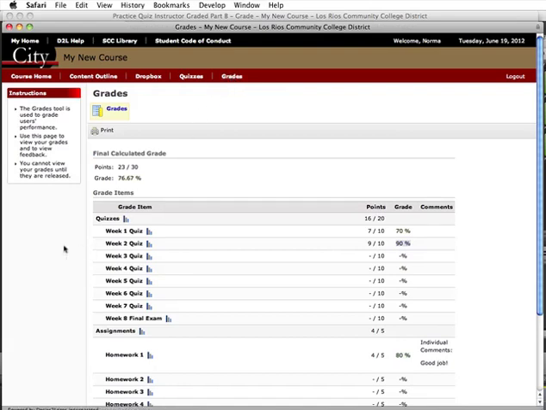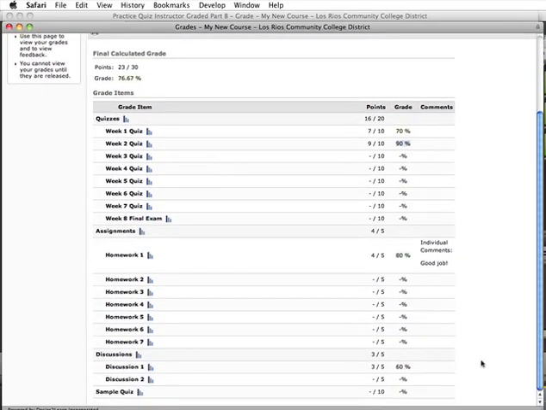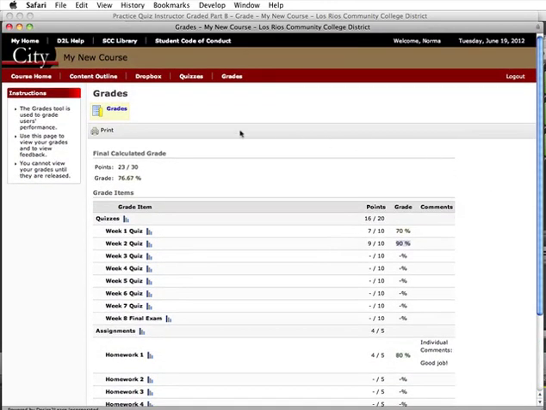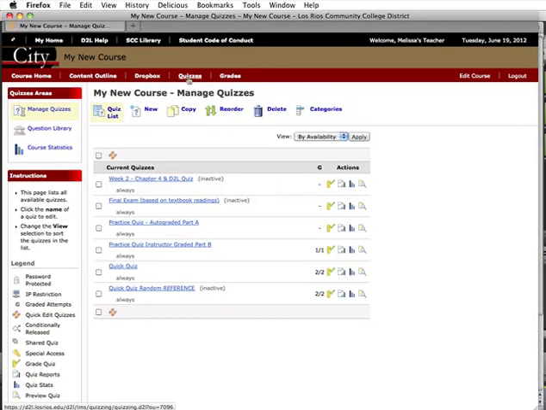And notice that, again, these are practice quizzes, so they are not showing up here. But in real quizzes, if you give them comments, students will be able to see the comments on their grade report as well. So that's kind of the way that happens. And we go back to being an instructor. And you see that's the way it works.